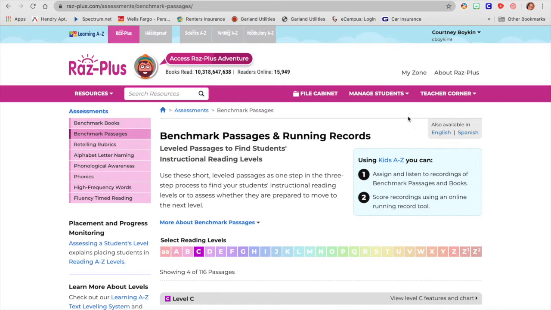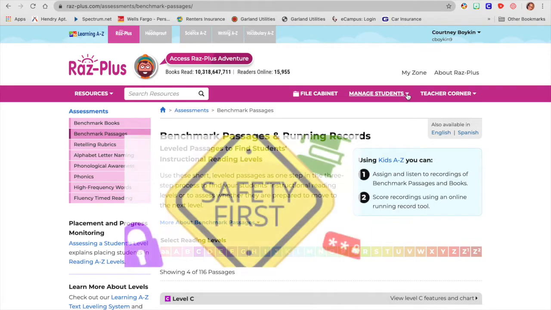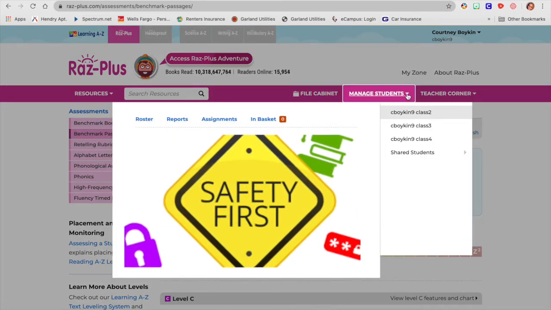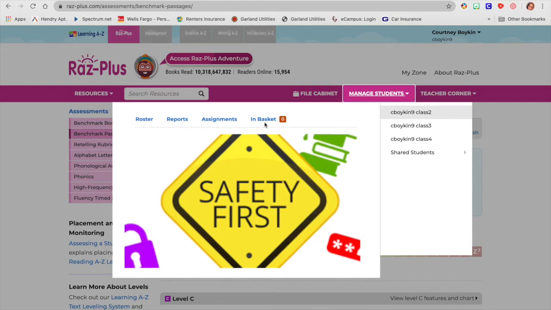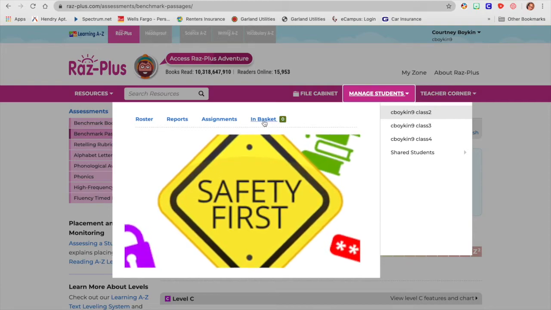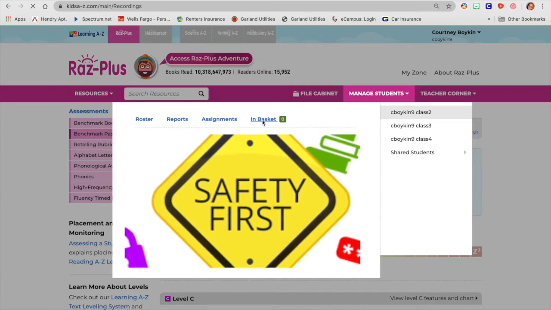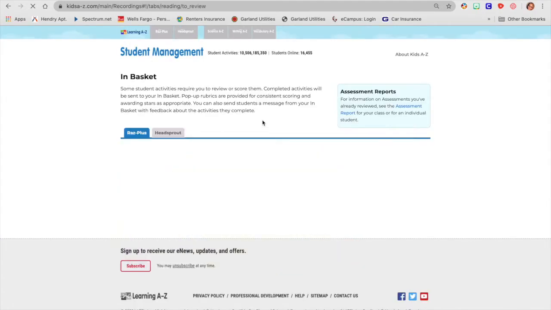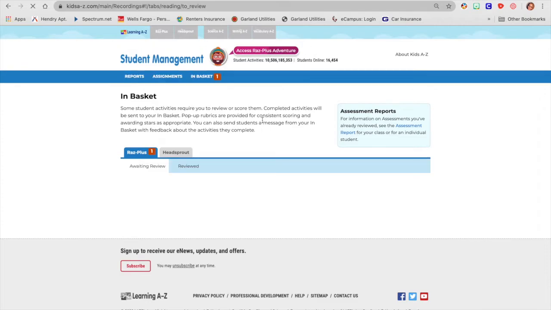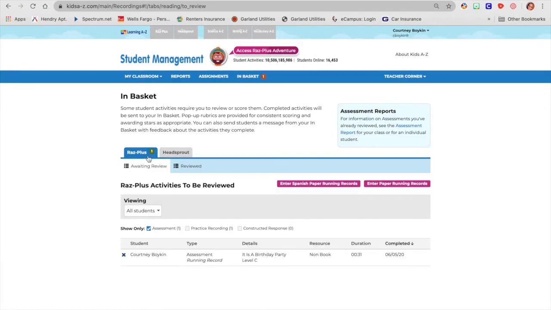We're going to click right here where it says Manage Students, the little caret. And right here where it says In Basket, we are going to click In Basket. And you will notice that I have a little 1 right here now, which means someone just turned in their assignment and they are ready for me to grade it. So I am going to click on this student's name.